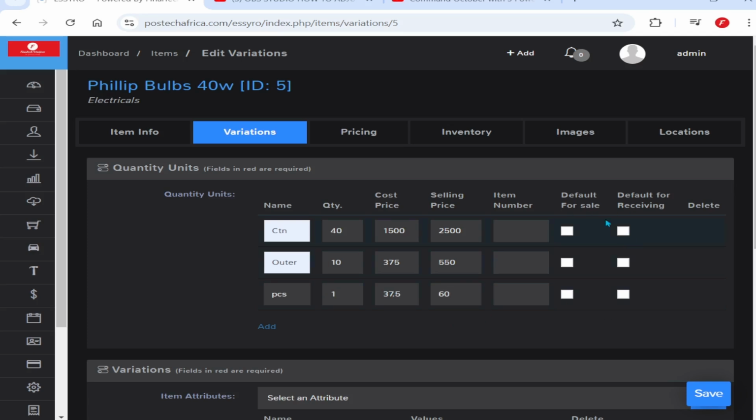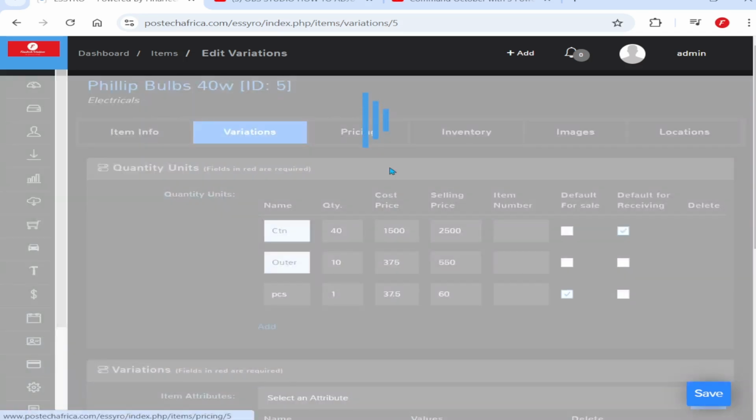Then on this side, I can see I have two options here: default for sale and default for receiving. For default for sale, you check which is the most frequent unit of measure that you use to sell. Do you sell mostly in cartons, mostly in outers, or mostly in pieces? In my case, if I sell mostly in pieces, I will check this. So automatically when I create a sale, it just sells by pieces. When I want to switch to outer or carton, then I can change. Then for default for receiving, most of the time, of course, you'll be buying them in cartons, the highest unit of measure.